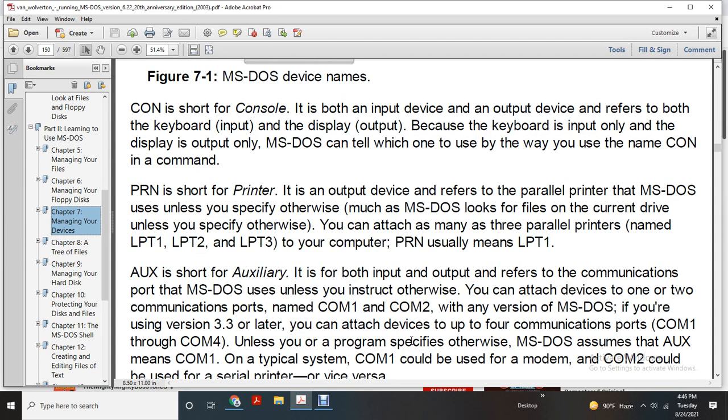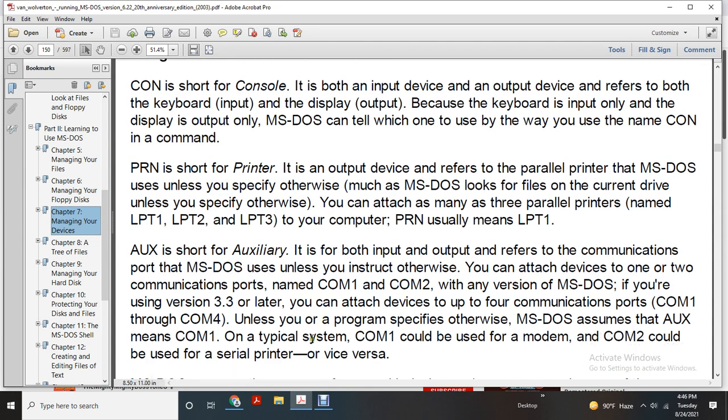You can attach up to three parallel ports, named LPT1, LPT2, and LPT3, to your computer. PRN usually means LPT1. AUX is short for auxiliary. Both input and output refer to the communication port. MS-DOS uses COM1 or COM2, and versions 3.3 and later can attach more communication ports. Use COM1 through COM4 unless the program specifies otherwise. MS-DOS assumes that auxiliary means COM1.